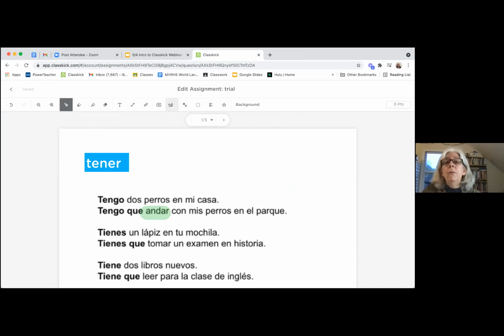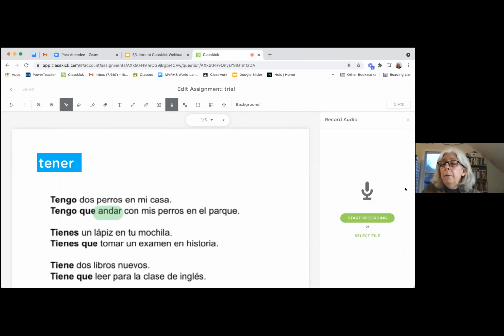So if you want to do an audio, you click an audio. It comes over on the side, and I show the kids how to do this. You'll also see on some of mine, I actually made a little graphic, a PDF, and a screenshot of this audio button, and I stick it on there and say, this is where the audio goes.